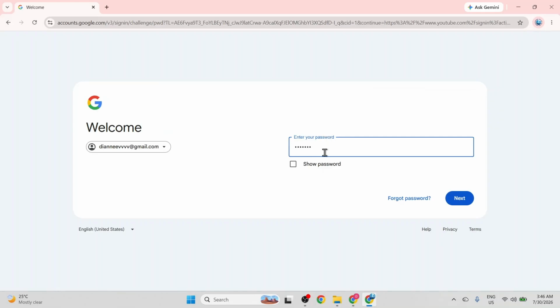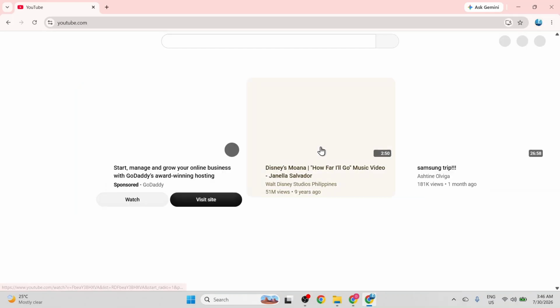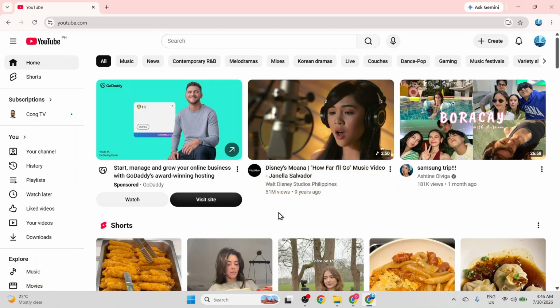Next, I click on the password field and type in my password. After entering my password, I press enter to complete the sign-in process. The browser brings me back to the YouTube homepage, where I am now fully signed in and able to access my personalized feed, subscriptions, and saved content.